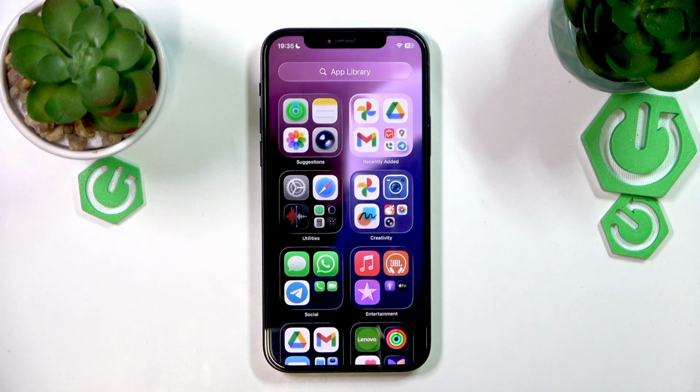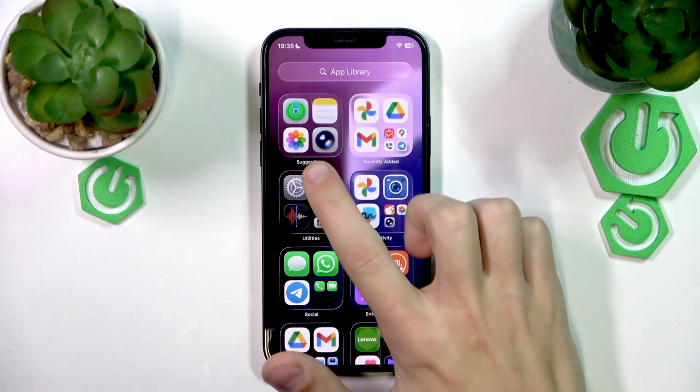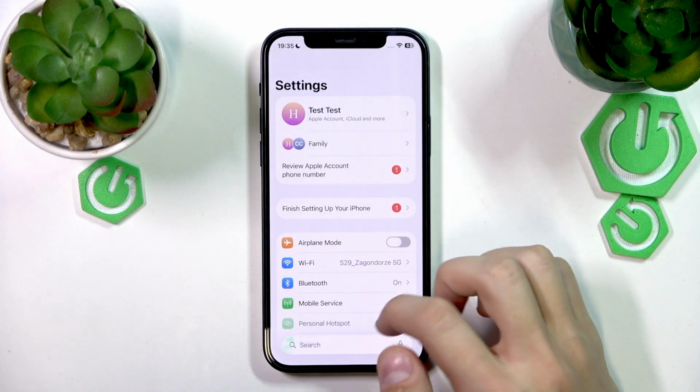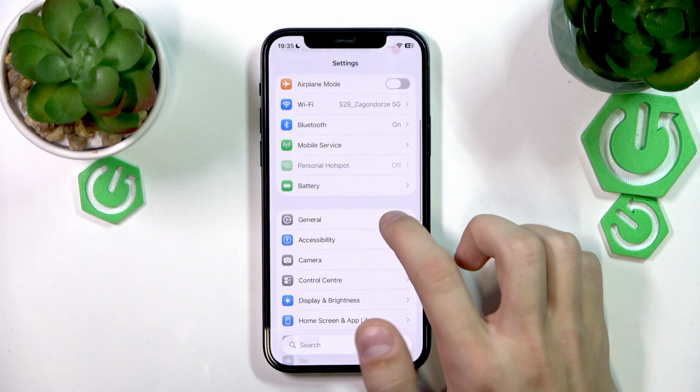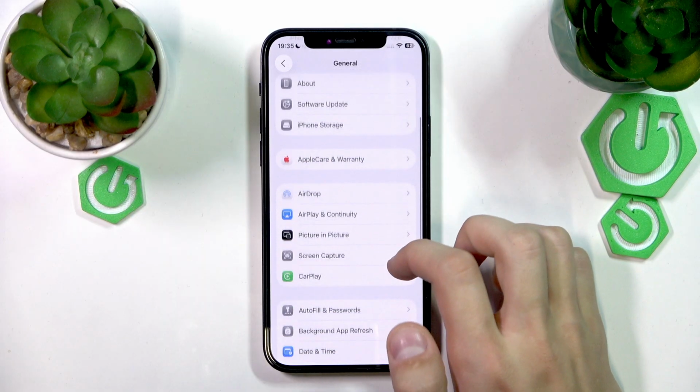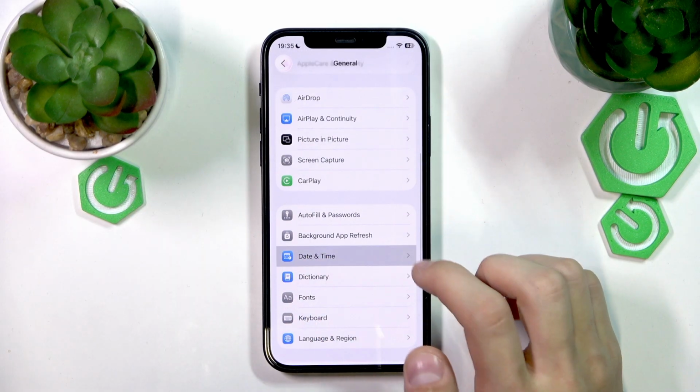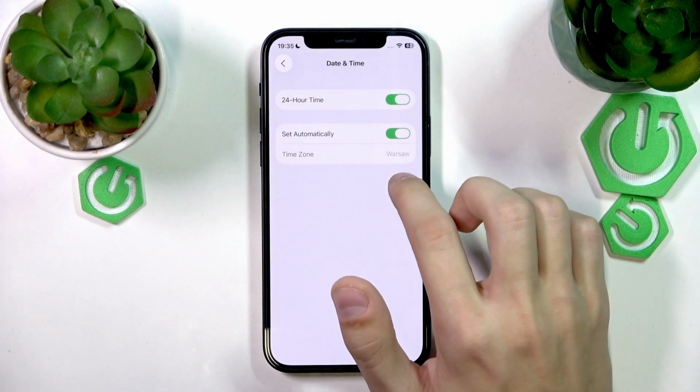So the first thing that we're going to do is open up the settings of our phone, then scroll down to General, tap on that, and then scroll down until you find Date and Time. And here in Date and Time, you have the time zone.